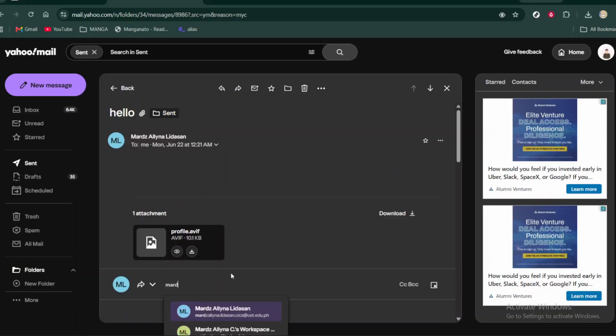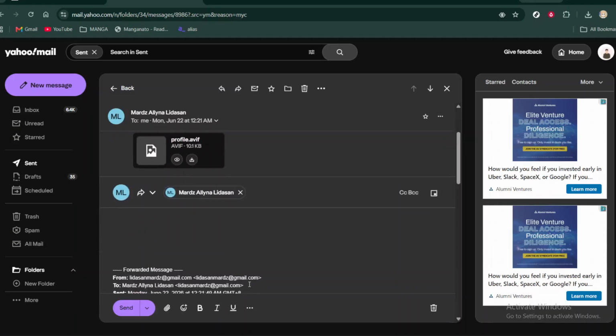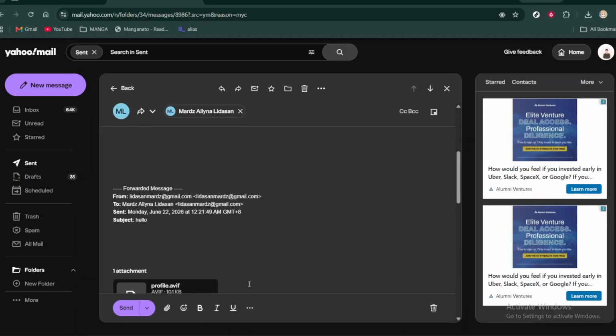Optionally, add a personal message above the forwarded content. Yahoo Mail automatically includes the original email in the body of your new message. You can add a few lines of your own at the top. Something like, "Hi, thought you'd find this interesting." Or, "Here's the attachment you were asking about." Keep it brief and relevant.